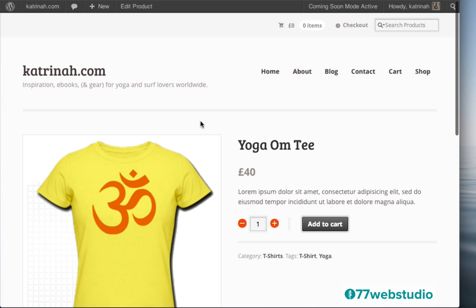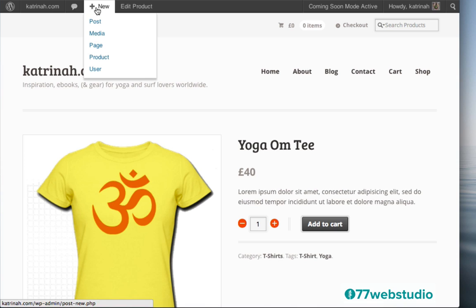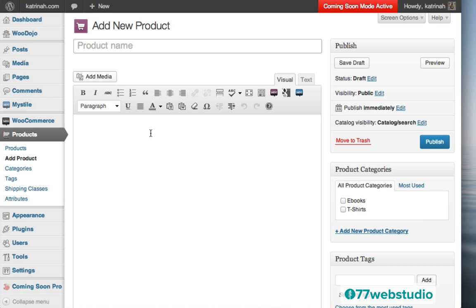So let's add one more physical product, and this time we'll add a physical product with variations. So I'm going to go up to the top, hover over plus new, and click on product. And here on the add new product screen, once again, we want to give our product a name. So I'm going to call this yoga mat. And then here in the box, I'm going to add the product description.